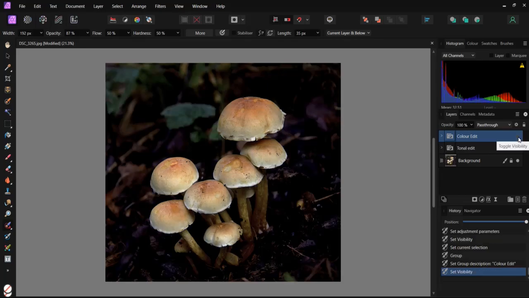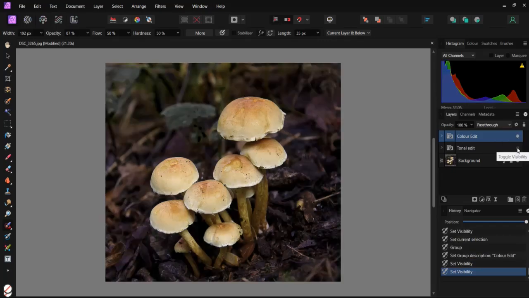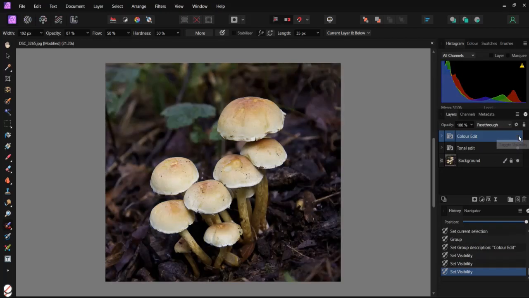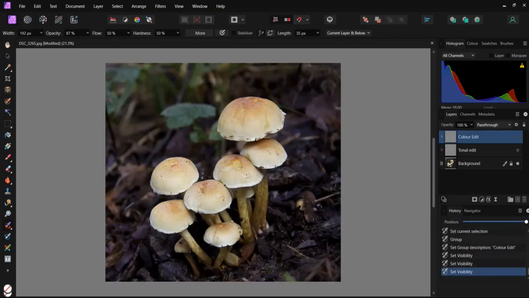We can switch each group on and off to see before and after. We can click them off one at a time or both together and see the before and after. We can go right back to the beginning. We can also go right back to the beginning by using the history slider.